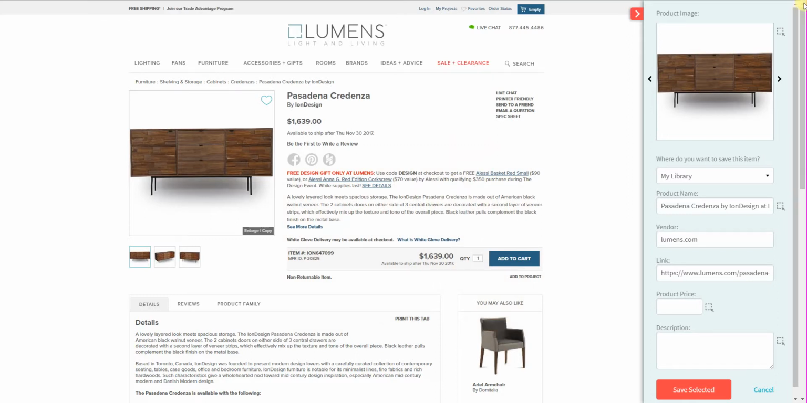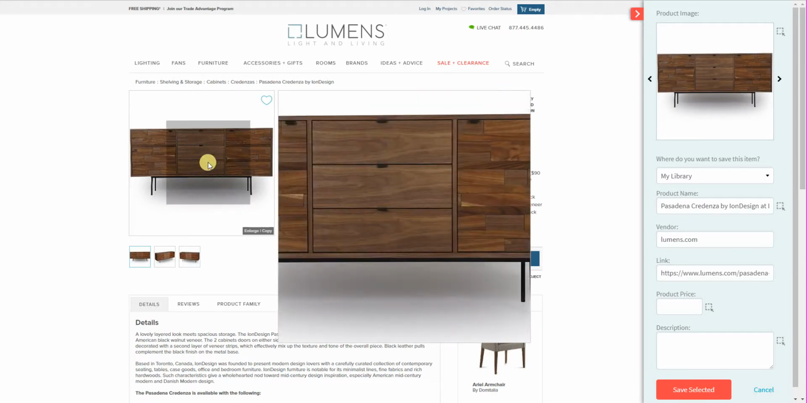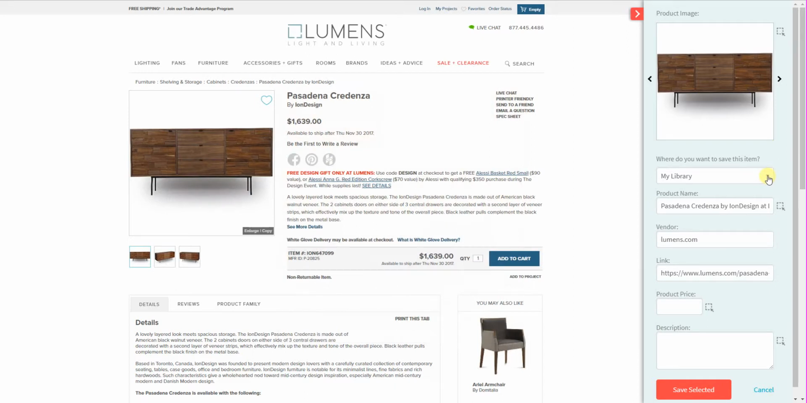So you can see that the clipper has expanded out from the right side of the screen. It's already grabbed the image of the product that I'm looking to clip. Next up, I can choose where I want to save this particular item. So I can choose to save it to my library, which means that I'd be able to access this product across all of my client projects, or I can choose to save it to an individual client project.